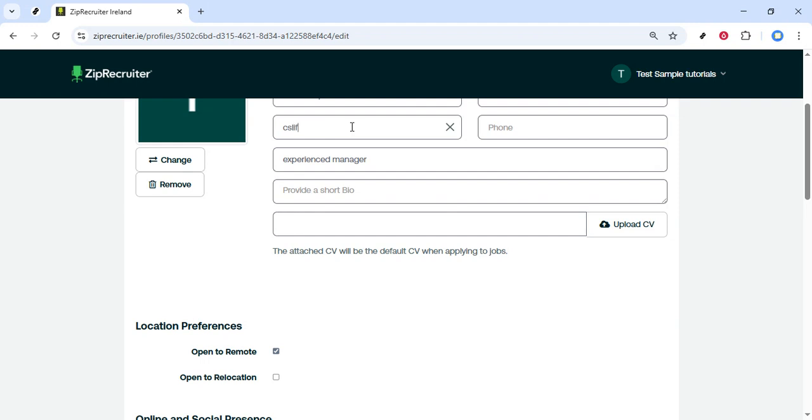When you're updating your location, think about how specific you want to be. If you're open to a wider area, you might choose a nearby major city or a broader region. If you're only interested in roles very close to you, use your exact town or city. Also remember that your location can influence not only job alerts, but also how your profile appears to employers searching in a particular area. So choose the place that best matches your plans.